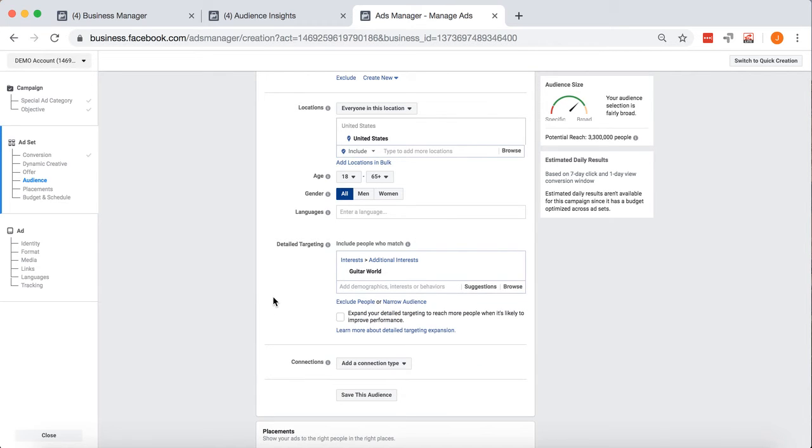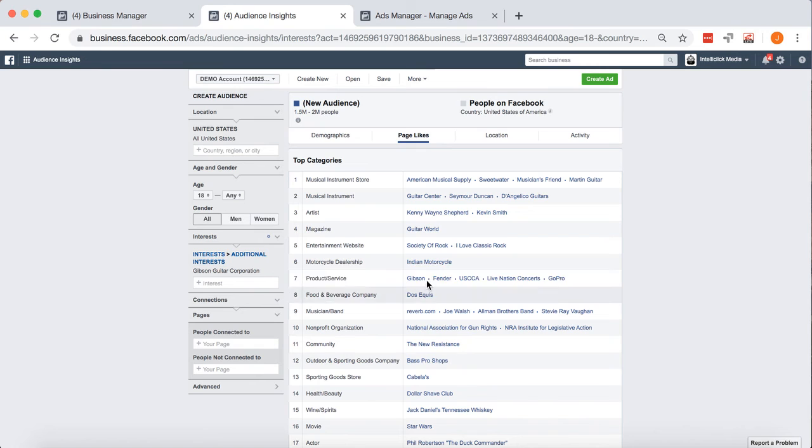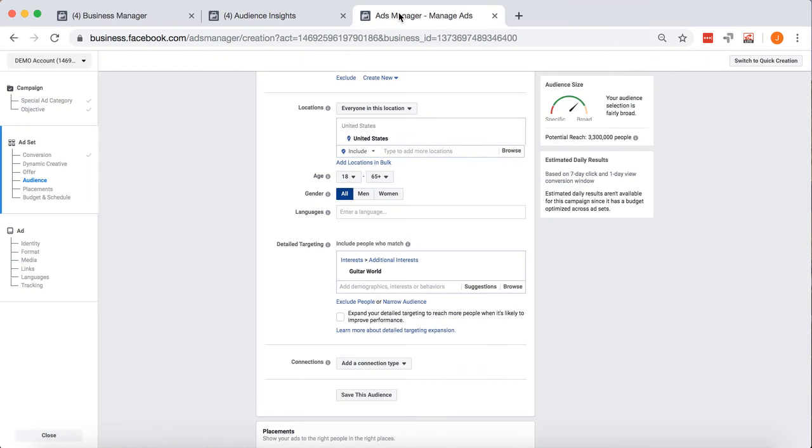So I could go on and on about this detailed targeting, because there are so many options. You could dig around in this for hours and find other cool little interests that people would like.